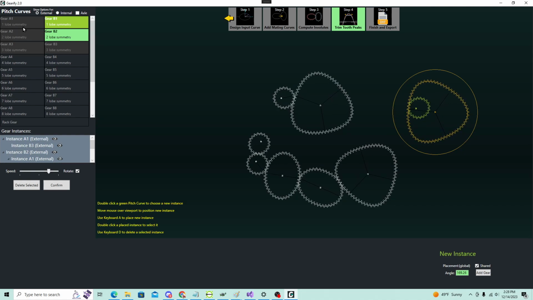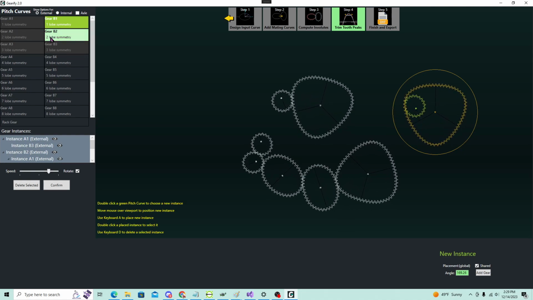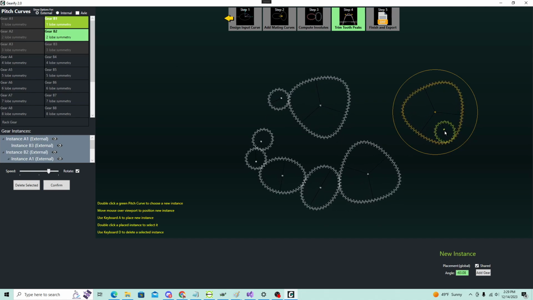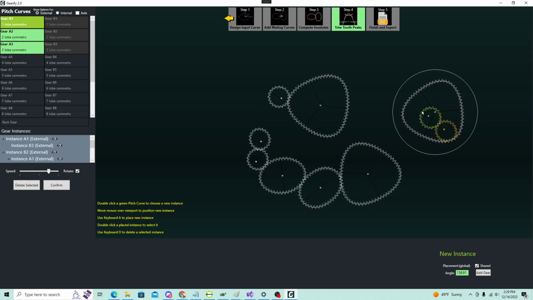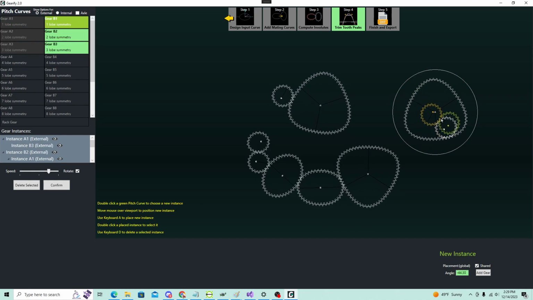Now notice that the green options were reduced because these are the only valid gears that I can actually connect to this internal gear. So I'll use the A key and place some gears here. Add this one as well.